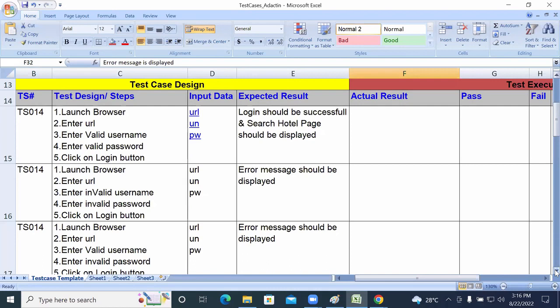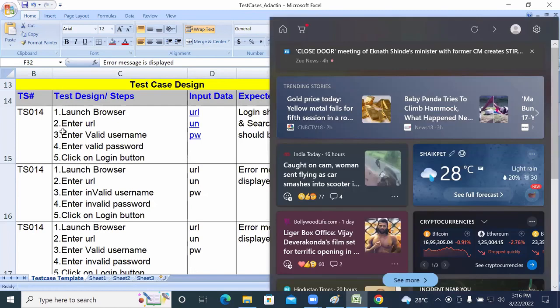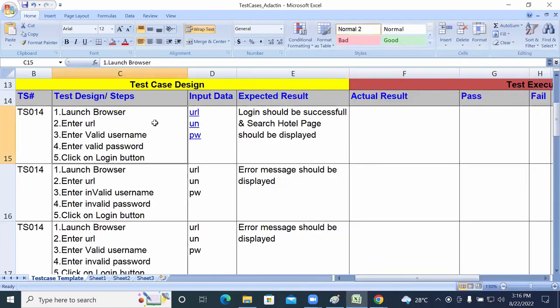Along with that, I'm taking the login page. For this particular login page, what are the steps we got? Launch browser, enter URL, enter valid username, enter valid password. What is the expected result? Login should be successful and the search hotel page should be displayed.